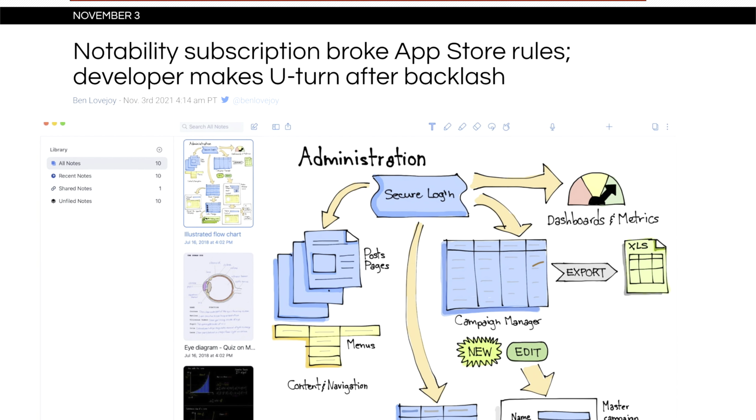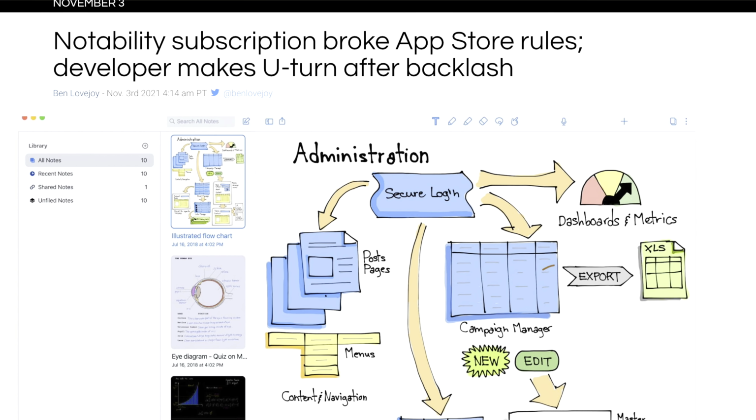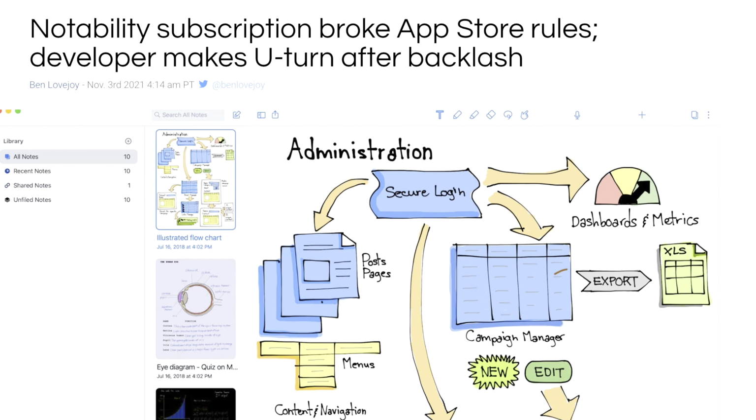We did pay for it. We should be automatically getting these features. We shouldn't have to now suddenly pay a yearly fee in order to use the features that we've been enjoying. And there are some rumors that maybe Notability breached the App Store contract by making users who had paid for the app in the past have to pay a subscription, which is why they rolled back on that decision.